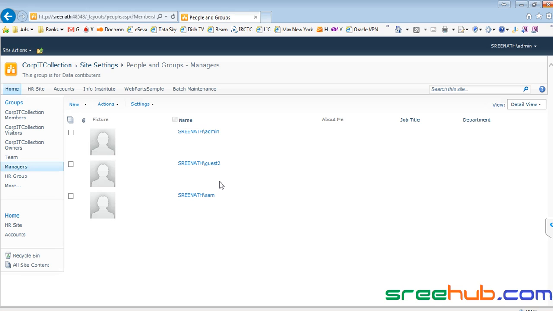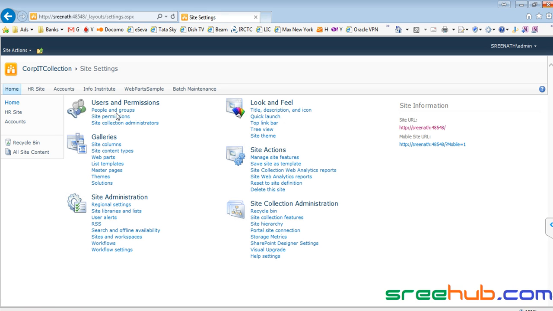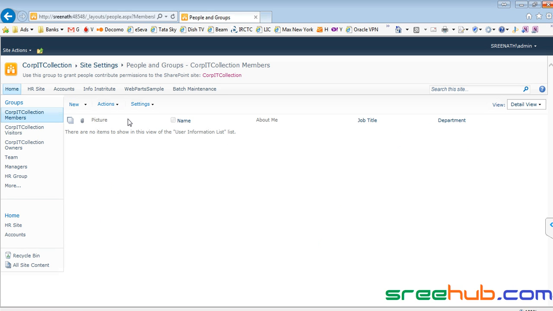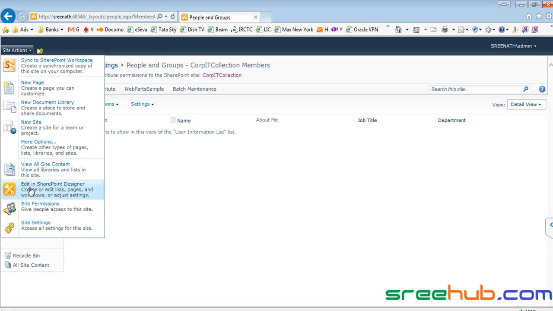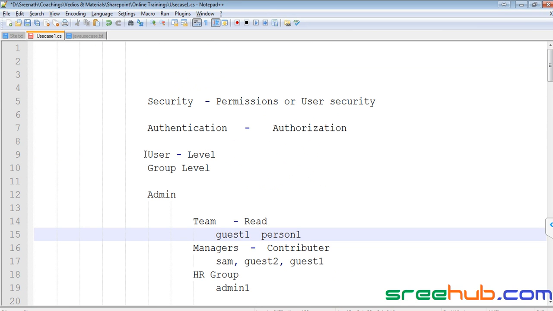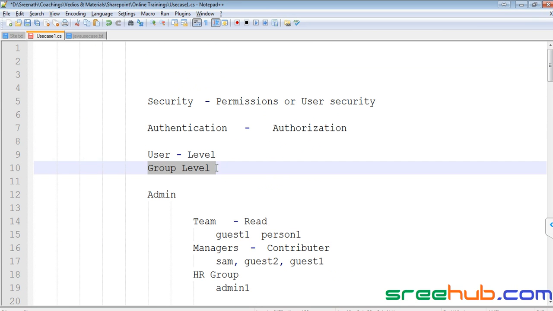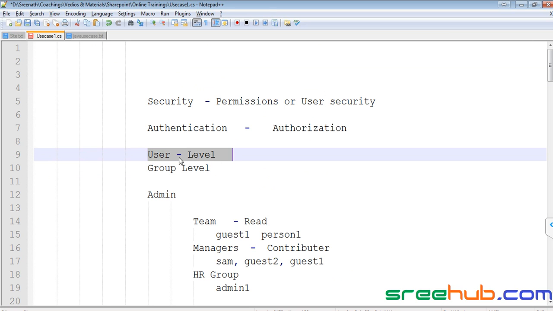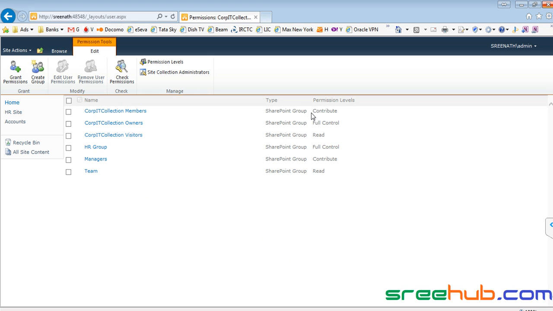Now, let us see one more thing here. You will be wondering about when we went to something called site settings and permissions and groups. Till yesterday, again let me go back to these site permissions, right? Till now what we have seen is user level permissions and group level permissions, right? In both user level and group level, if you have noticed, like I said, contribute, full control, read, we have used something called permission levels.